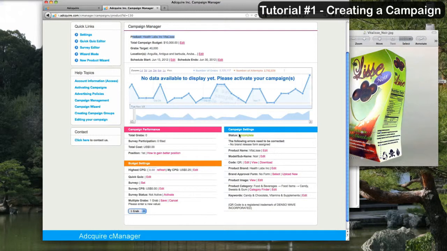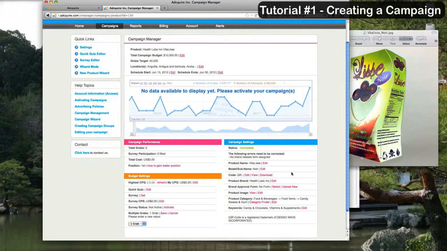Now the status says it's incomplete, and we have the message here. It says something has to be corrected, and it tells us that the brand release form is not assigned. So we have all of this information, but there's a brand approval form that is missing. Now, what are brand approval forms? They're basically letting us know that you have the right or the permission to advertise this product.